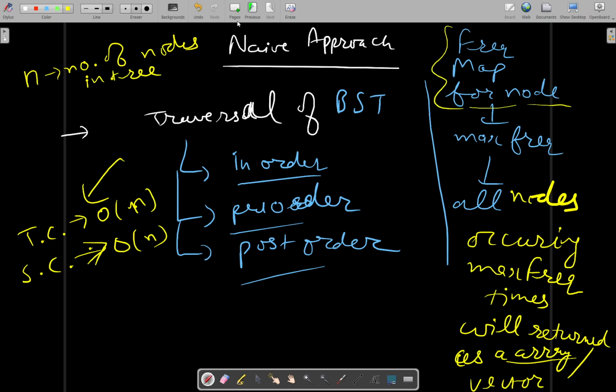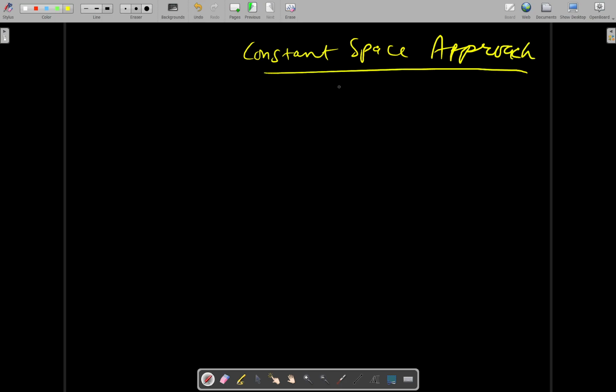Okay, and now let's discuss another approach that we will be implementing for the follow-up question. Constant space approach. Okay, so constant space approach, ignoring recursion stack space.